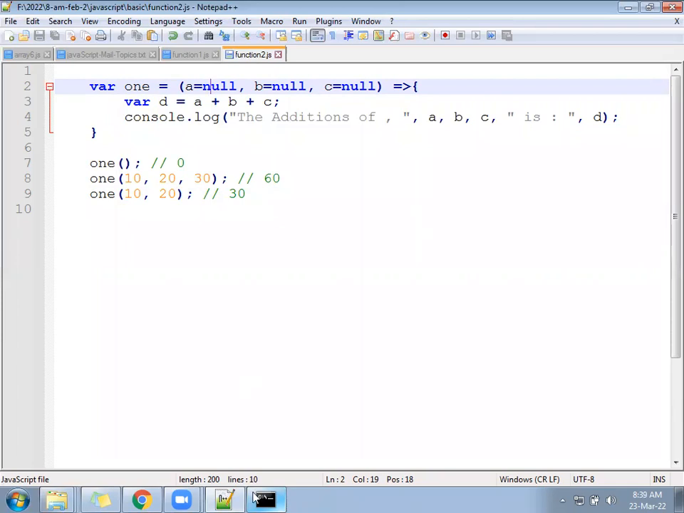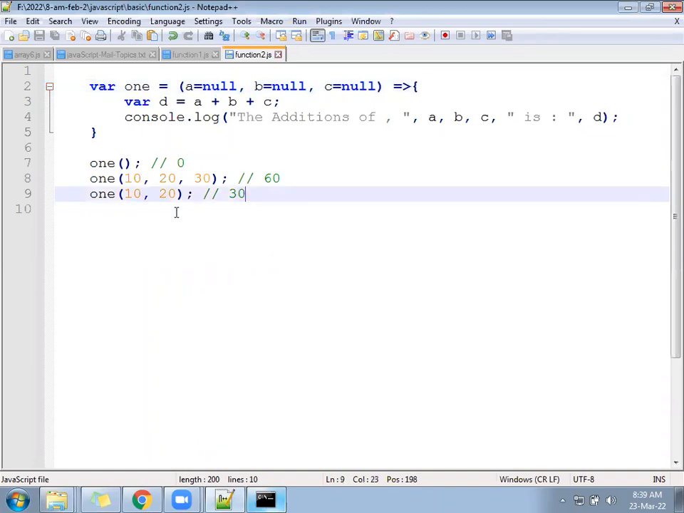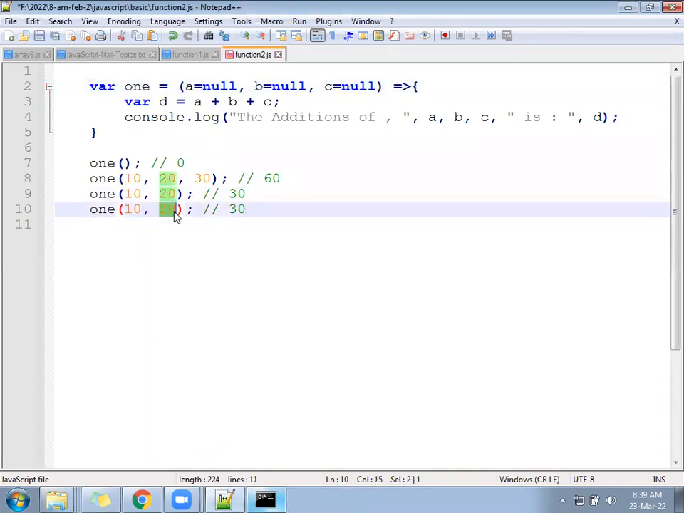Okay, let me show you again. So giving the 20, see all three will work. The addition of 10, 20 and null is 30. We can give one value also and we can give no value also. So here it will come as a 10 and here it will come as a 0.